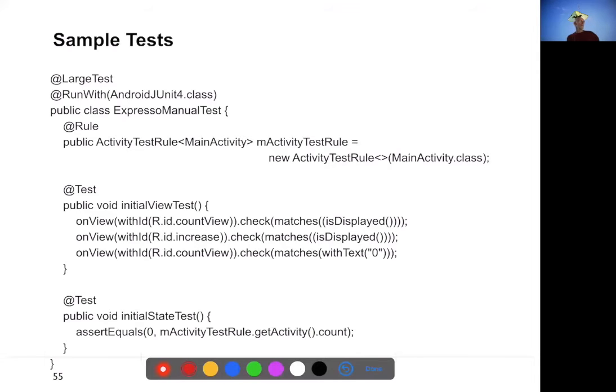So here are some tests. First, I want to get access to the new activity. Here I'm just testing to make sure that things are on the screen: that my view count is displayed, that my increase text or button is there, and that my count view starts at zero. Very simple test. So I'm testing the initial state of my application, and also the initial state of my field in the activity.